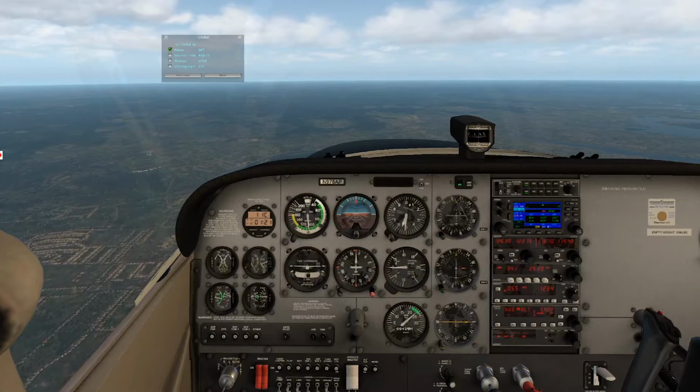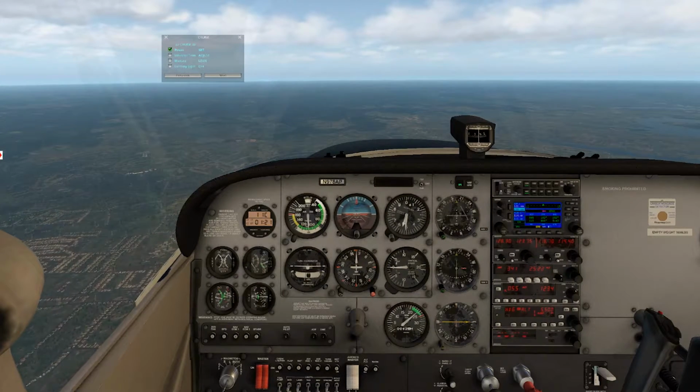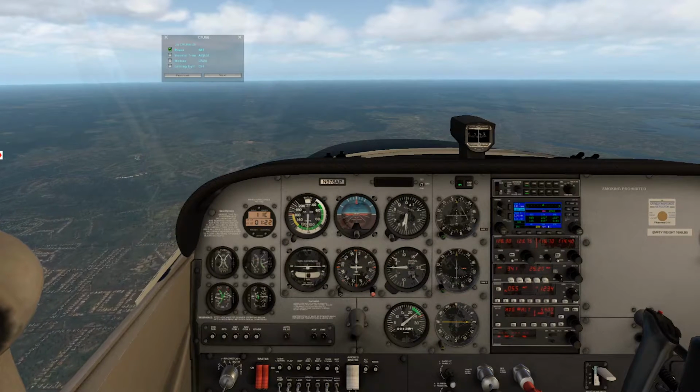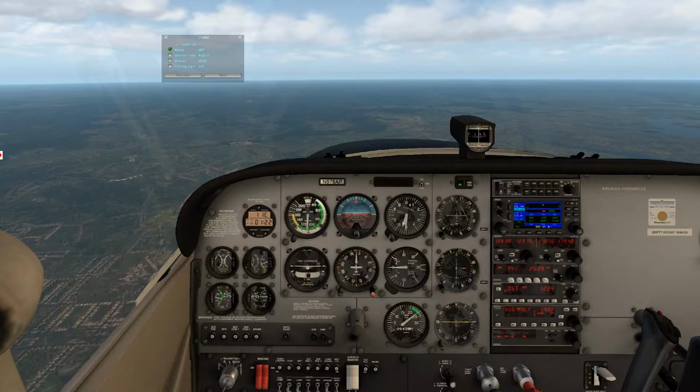Going to adjust that. We have the autopilot flying for us, so the trim is controlled, but if you were hand flying it, we would adjust our elevator trim to make sure we were kind of hands off and not having to force the airplane up or down.